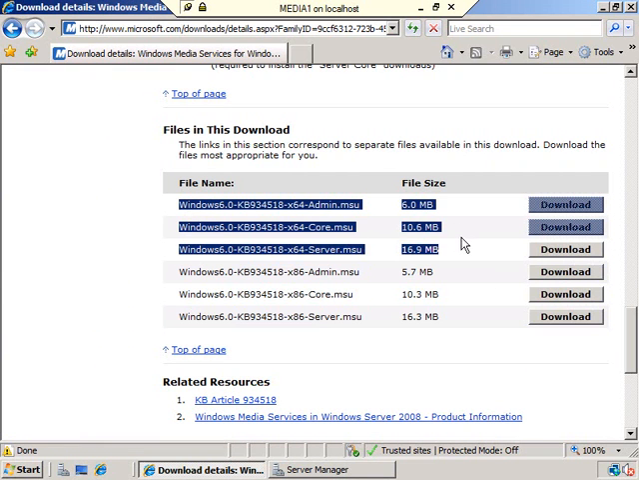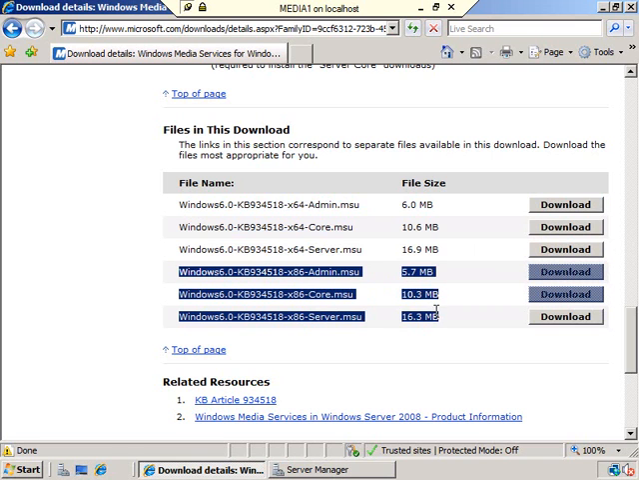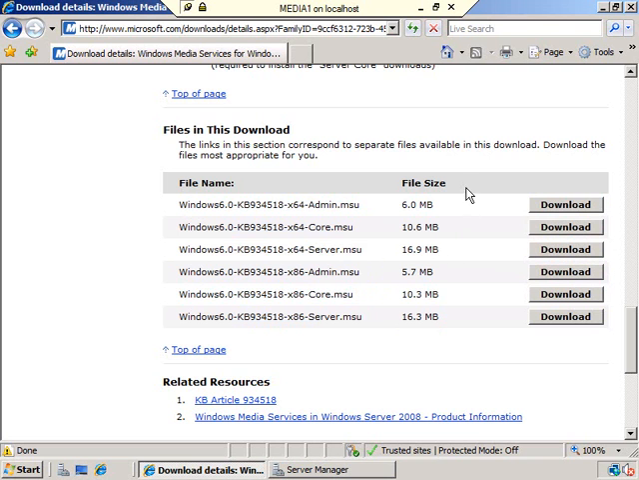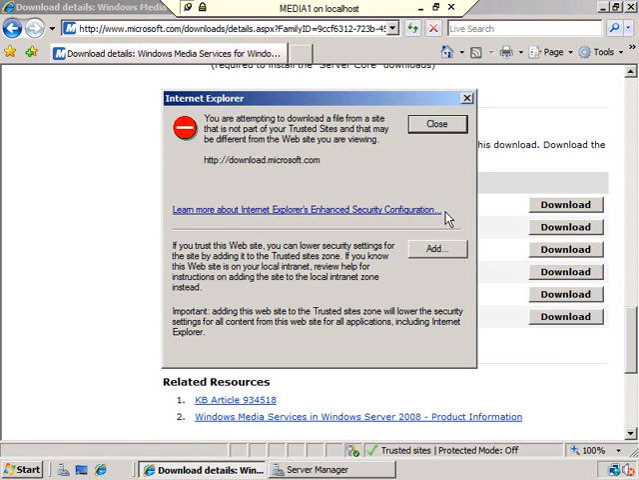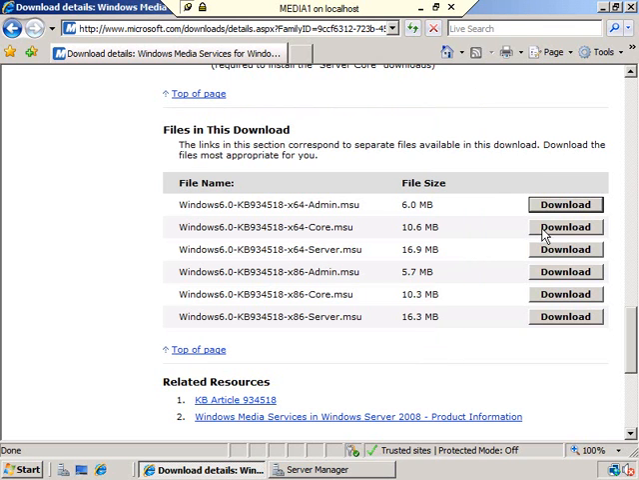Here are the 3 files that we need due to the fact that we have a 64-bit server. Now, if you're running the 32-bit edition and you're going to run Windows Media Server, you need to grab these bottom 3, the x86 versions. But we're going to go ahead and just download these guys real quick. And okay, yes, we'll add that. Close. All right, so we started that download.